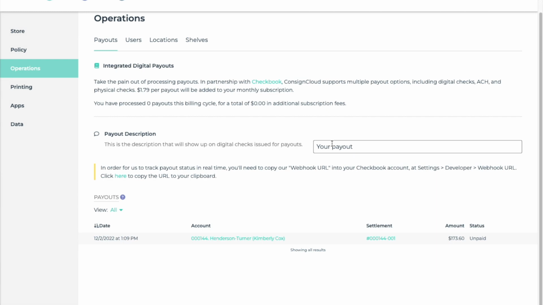If you want to void a payment, you can do that from within your checkbook dashboard, and its status will then be reflected over in ConsignCloud too.